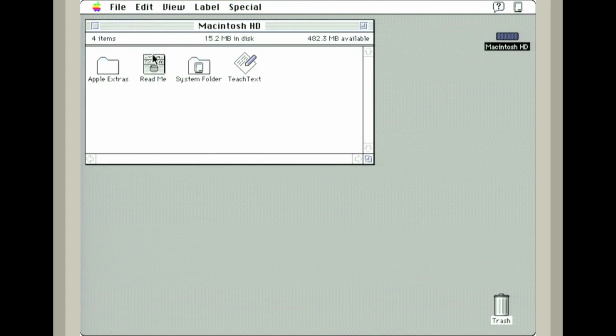We can see our extensions loading across the bottom there. And this is what you would have been greeted with if you had bought a Quadra 840 back in the day, brand new.